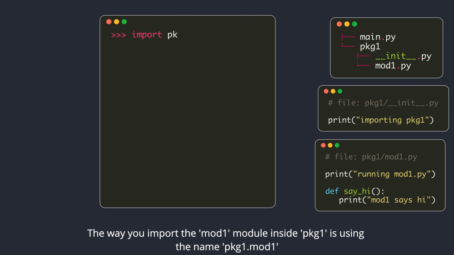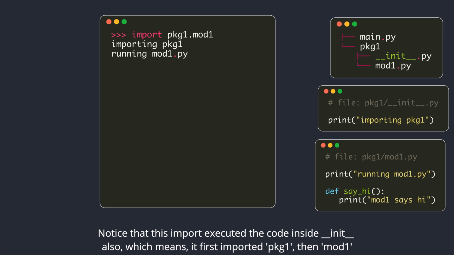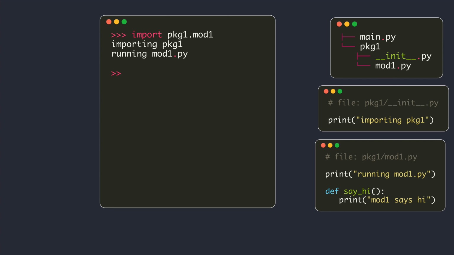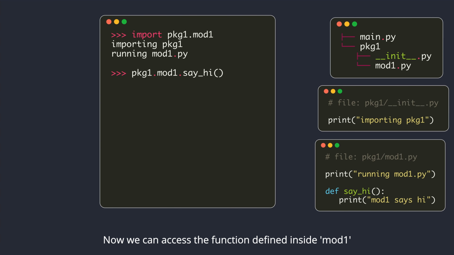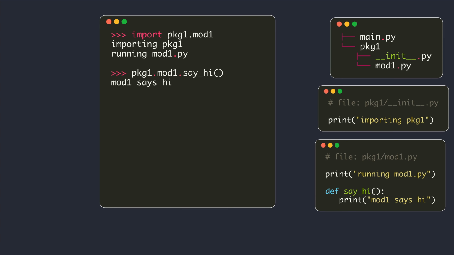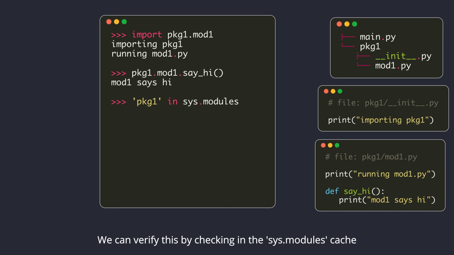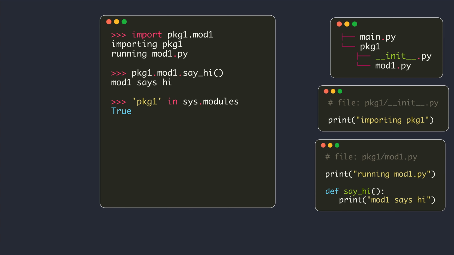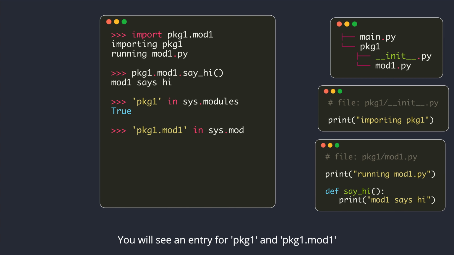The way you import the mod1 module inside package1 is using the name package1.mod1. Notice that this import executed the code inside dunder init also, which means it first imported package1, then mod1. Now we can access the function defined inside mod1. You can verify this by checking in the sys.modules cache. We'll see an entry for package1 and package1.mod1.